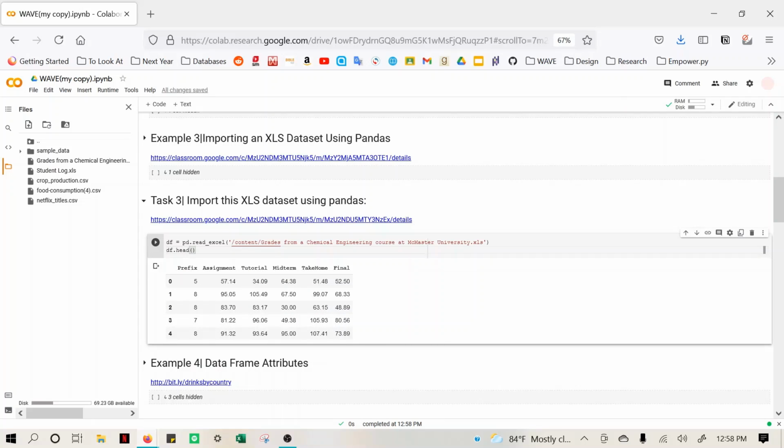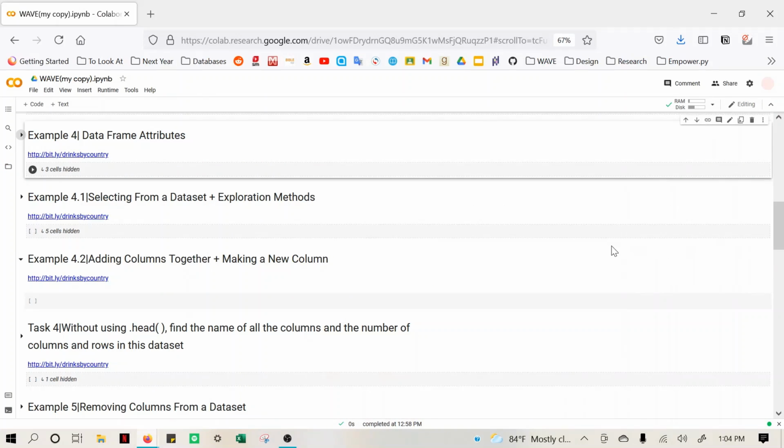We see the prefix, the assignment, tutorial, midterm, take-home, final grades. So this is a data set of grades from a chemical engineering student class, right? So that's task 3. Example 4, data frame attributes.